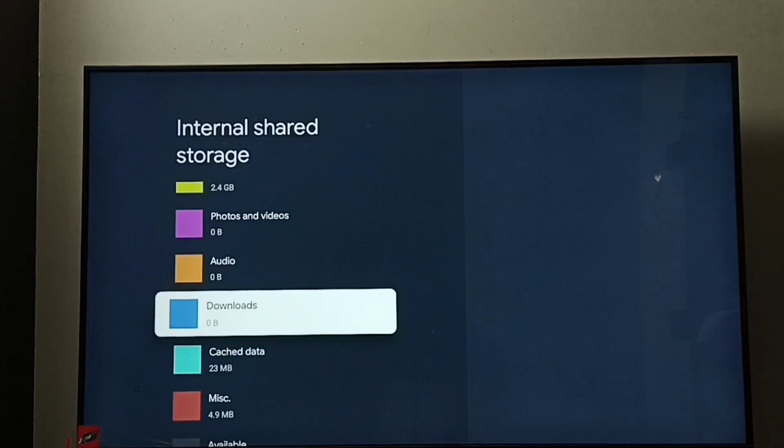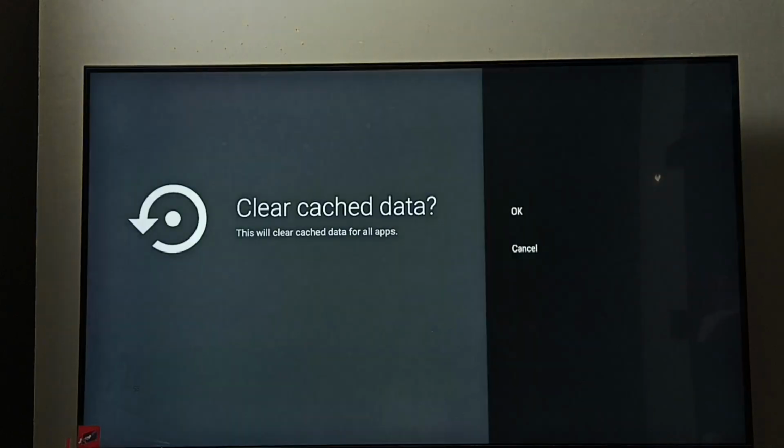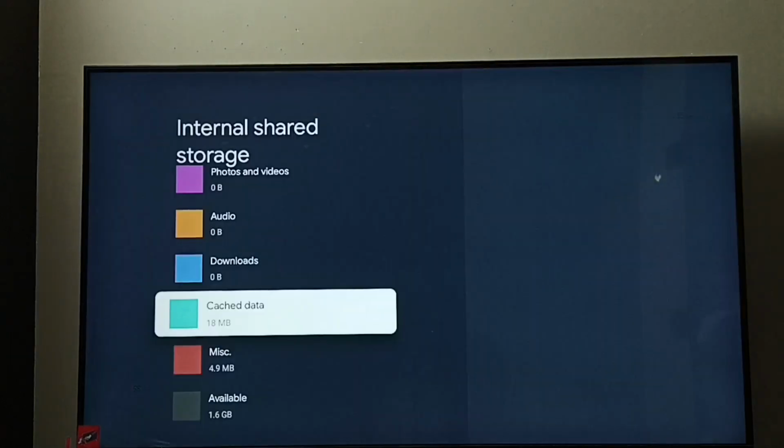Go down, here we can see cached data 23 MB. So this is the cached data of all apps. Select it. Here we can see the clear option, clear cached data. This will clear cached data of all apps. Select OK. Done. Cache has been cleared.